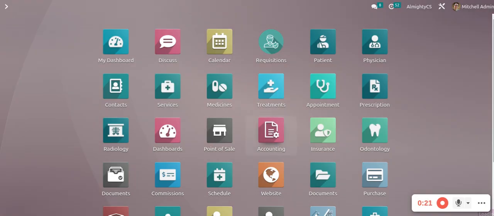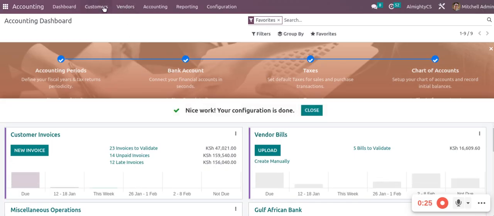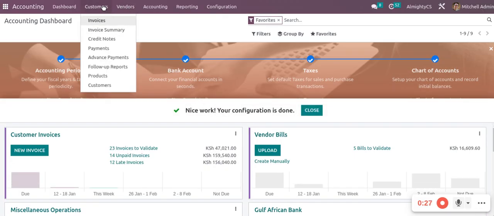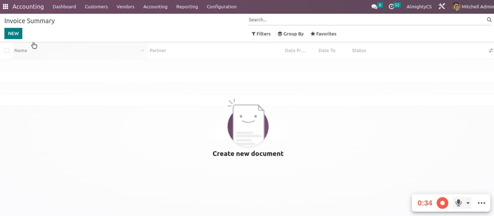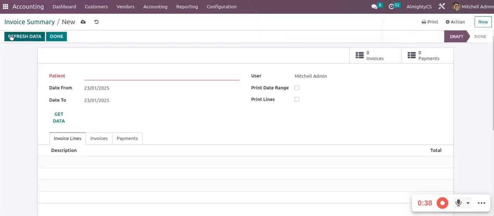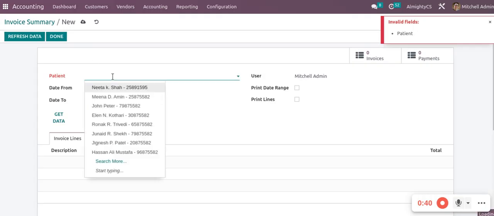accounting. I need to consolidate these invoices unless you registered the payment separately. I'll come to these customers, then select invoice summary and say new. I'll type the patient's name here.